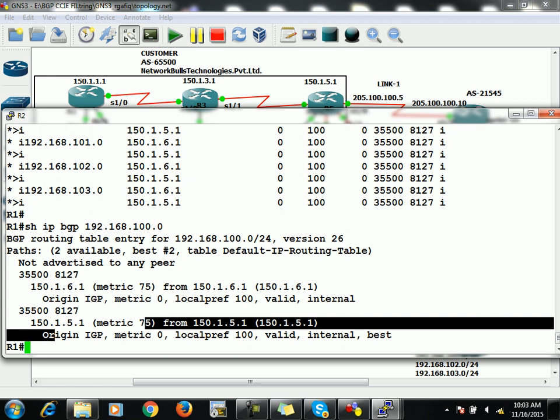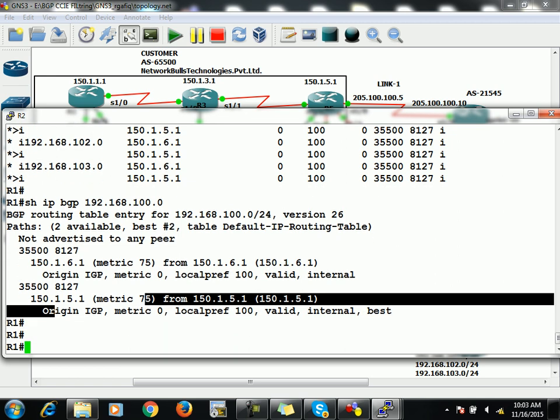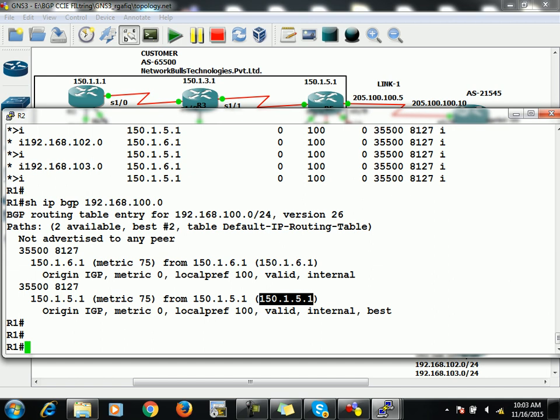Fine. So what's next after eBGP peering? Router ID. So this time you can see which one has the lower router ID, 5 or 6. 5 has a lower router ID than 6. That is why R5 has won this election, and its best path is via R5.